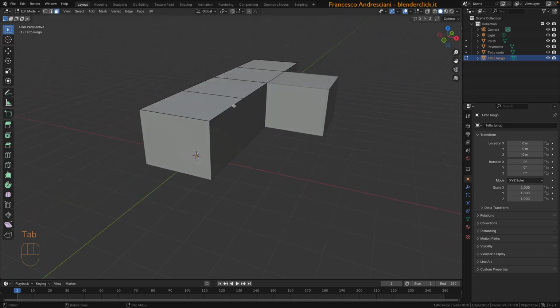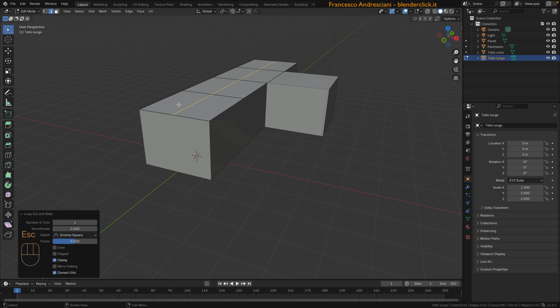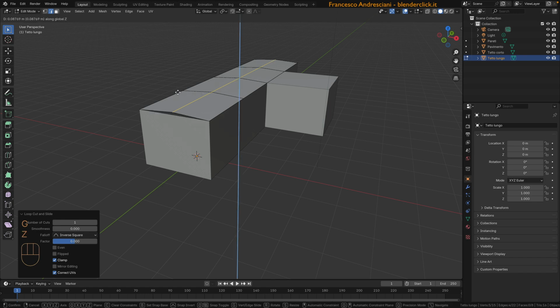Let's then go and create our roof. Let's go into edit mode. With Ctrl-R, we insert a center cut. We press ESC to leave it where it is. We then move it along the Z-axis. We press G, Z to bind on the axis, and we move upward 1 meter.